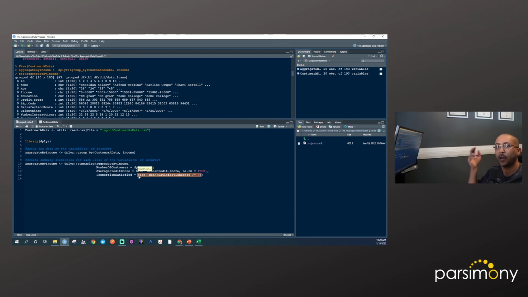So now imagine that you have a 1 or 0 for each row based on the condition of whether or not that satisfaction score was greater than or equal to 9. And then we're taking the mean of that. So that ends up being a proportion. And so we're calling that proportion satisfied.